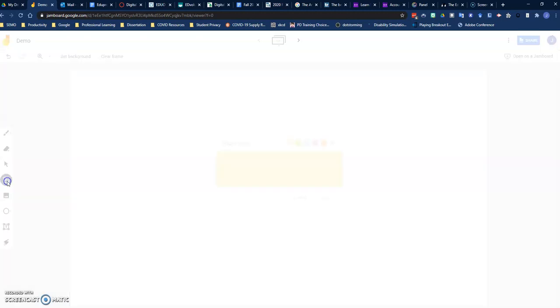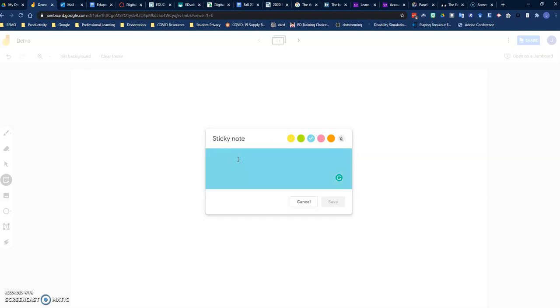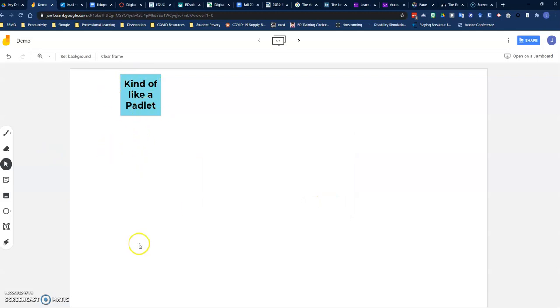So I can create a sticky note, which is where the whole kind of like a Padlet thing comes in. So I can change the color of the sticky note, and I can type on it, and then I can say save, and then it puts the sticky note up there for me. So I can make multiple sticky notes, which is kind of cool.